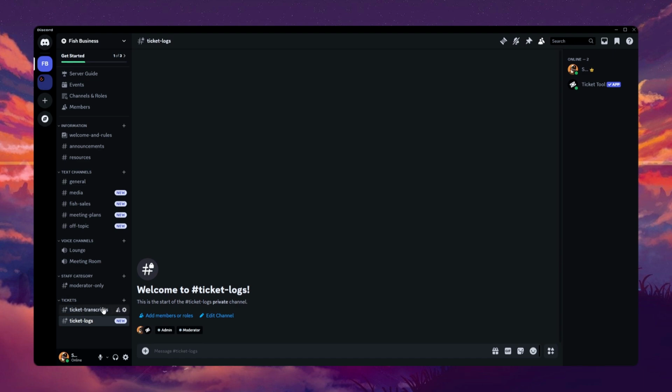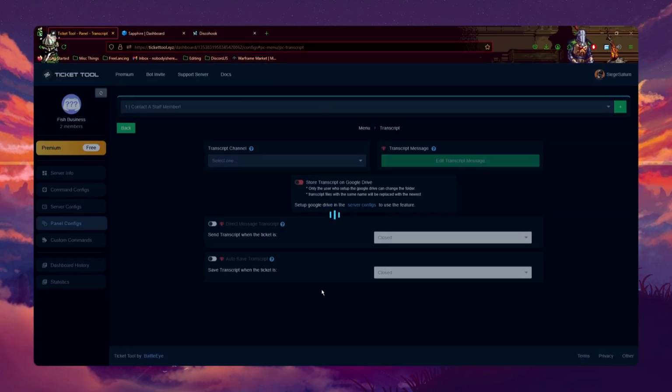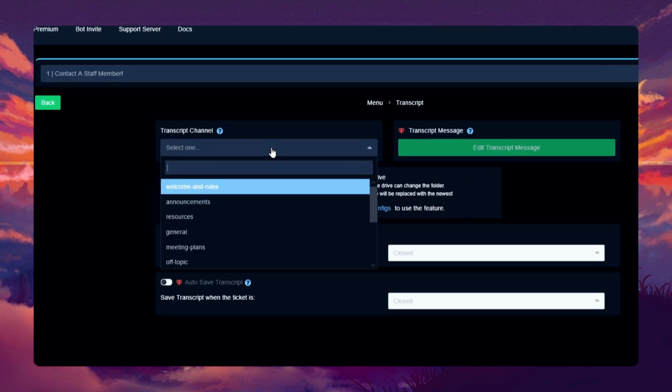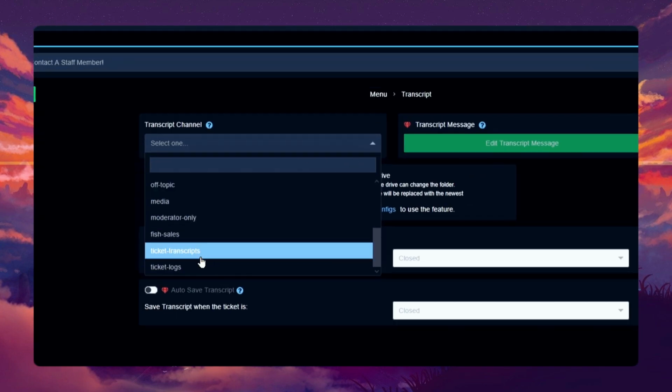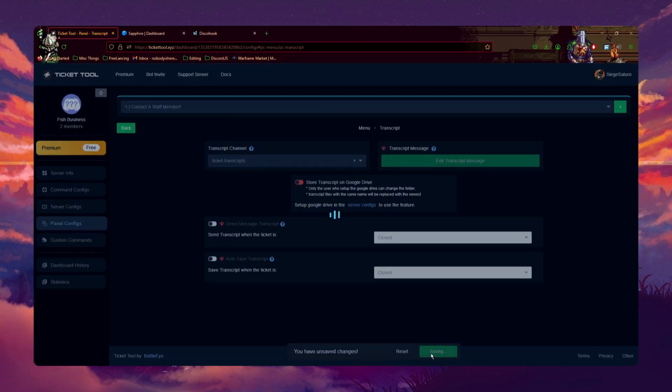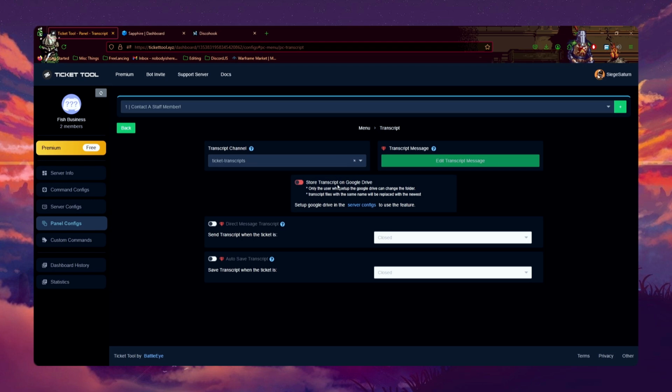We personally like this system because everything is right under where it's supposed to be. In case you have to go back and check something, it's right there. So we're going to sync again because we just made those channels and the dashboard can't detect them yet. We can go to ticket transcripts right here. And you can also store the transcripts on a Google Drive if you'd like.